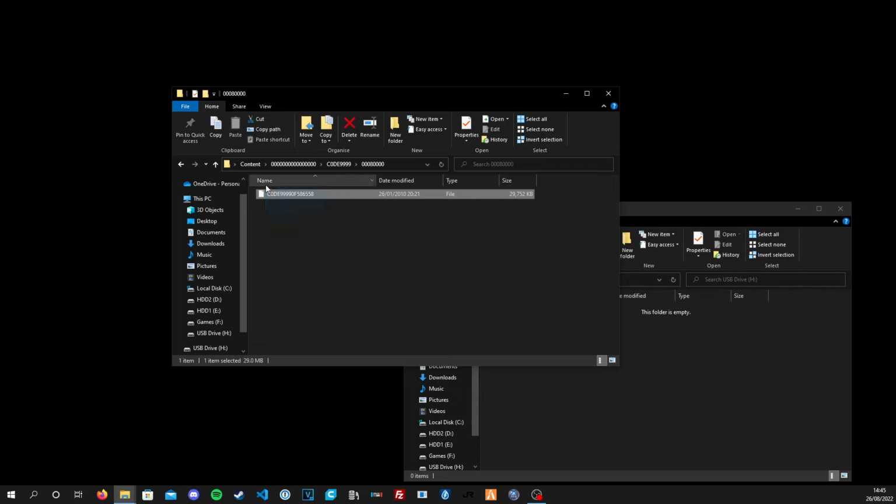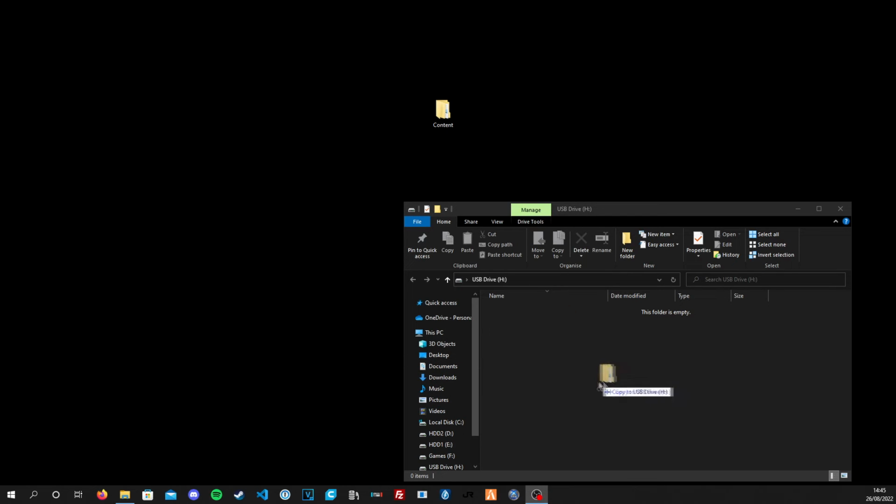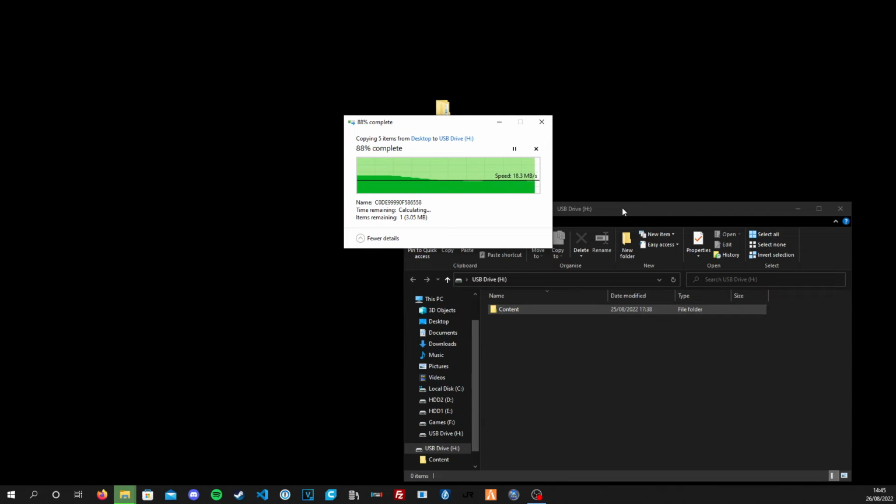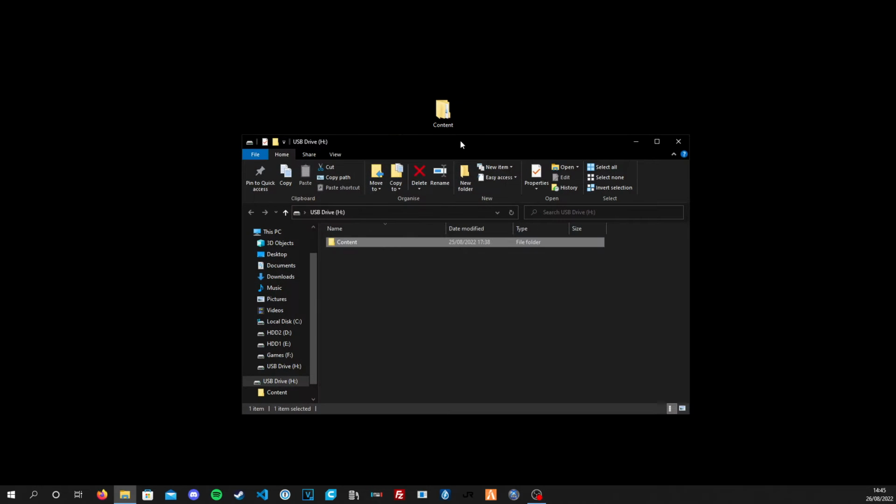And as long as that folder's in there, you can go ahead and copy this content folder onto your USB drive. And now we're going to go and put it in the console. I'm going to show you how to copy it and install it to your console.